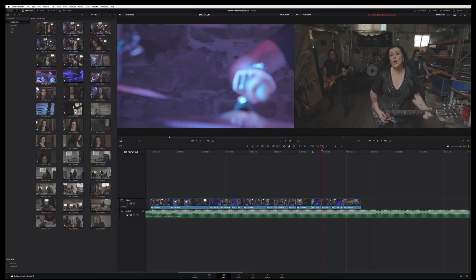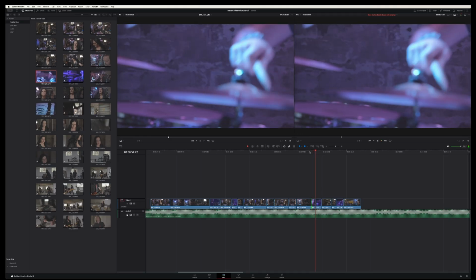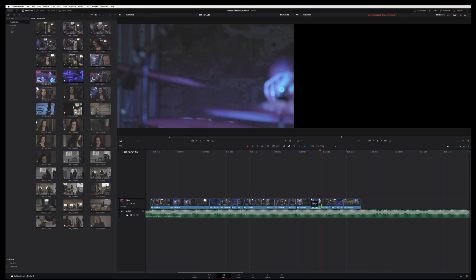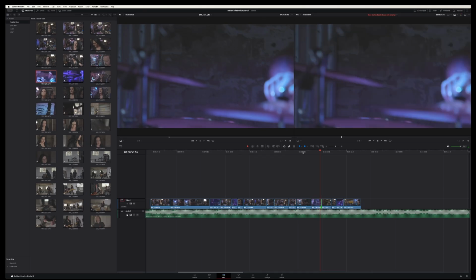See, I much prefer... I really like that close up. Not so much that wider shot. It's a bit lame. So I'm going to extend the close up.